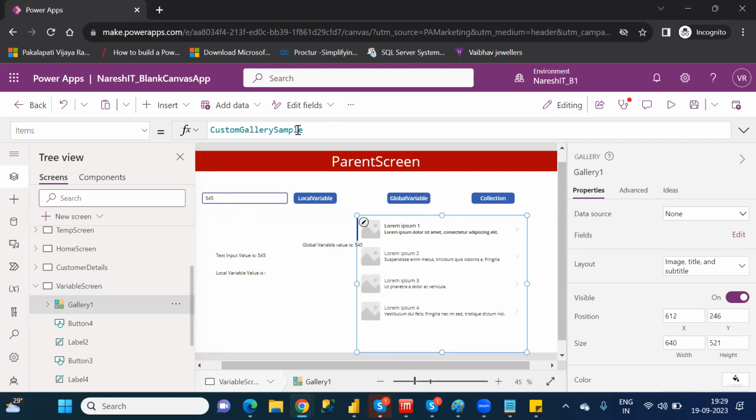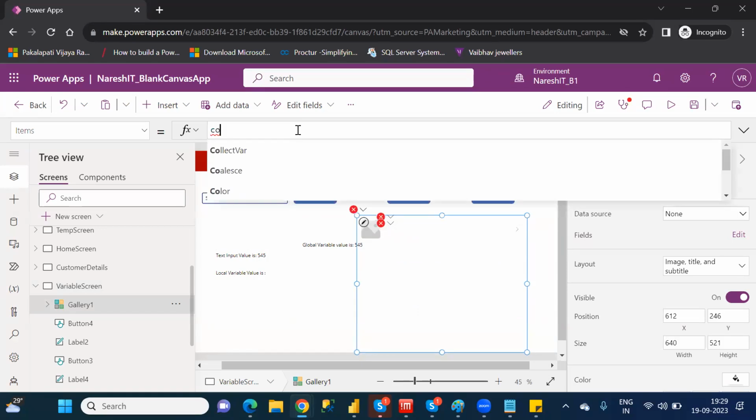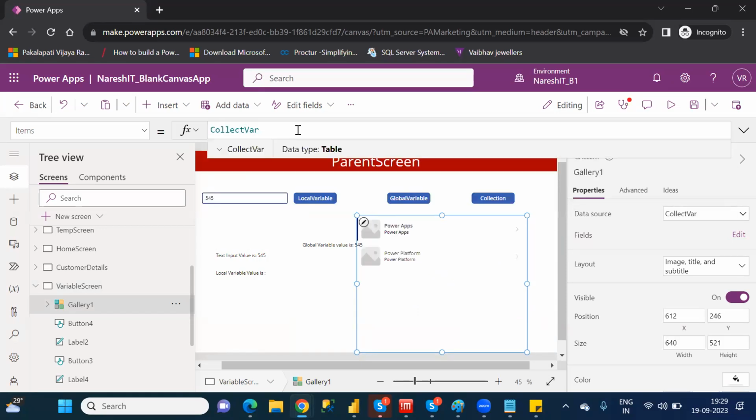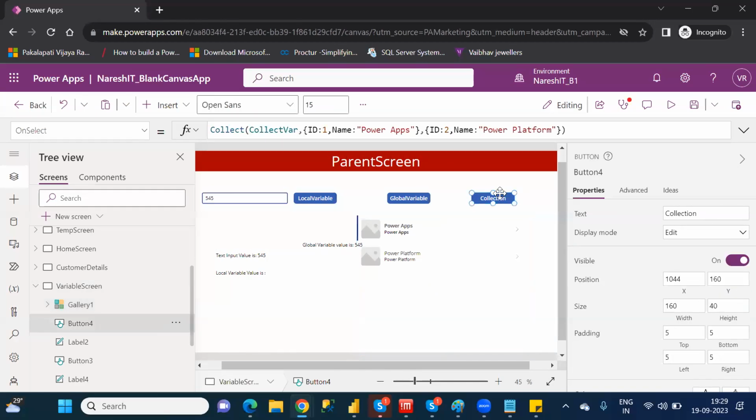So in this one, what you need to call is the collection. What is the collection here? Collection name. See here. Okay, collection variable. What is the collection variable that I'm calling here?